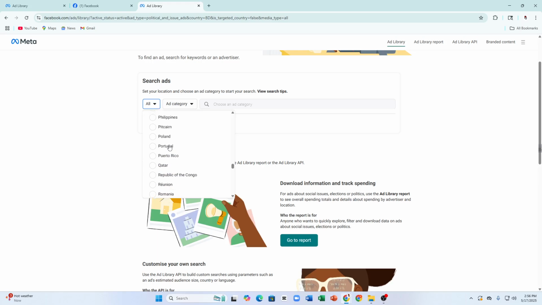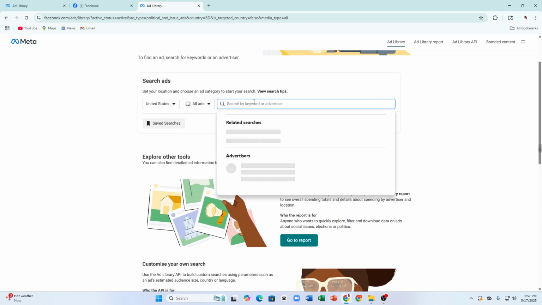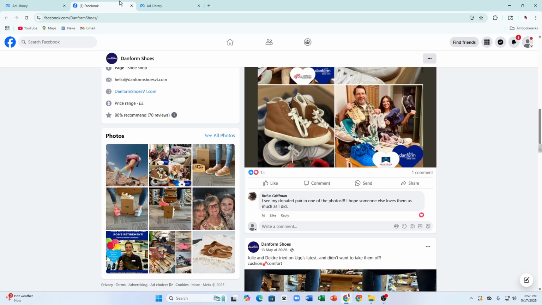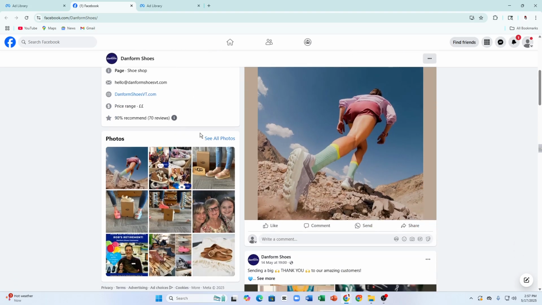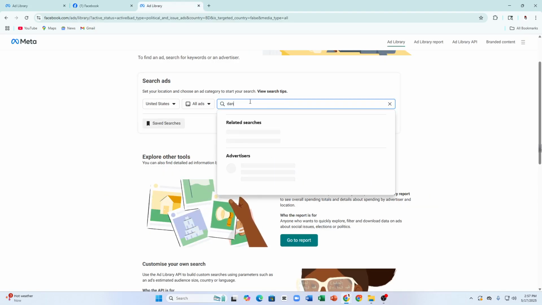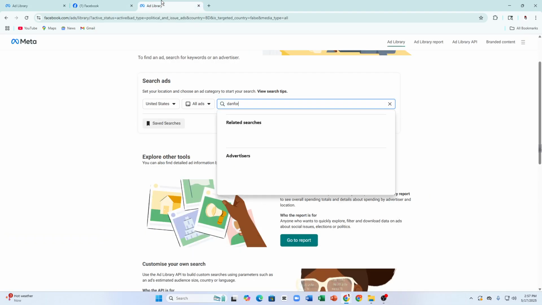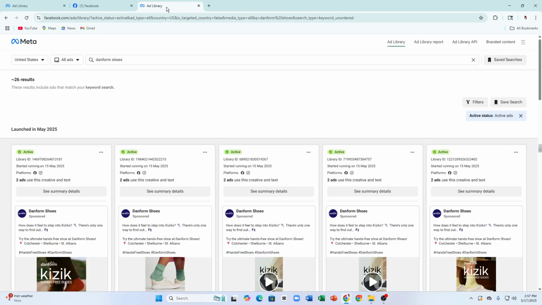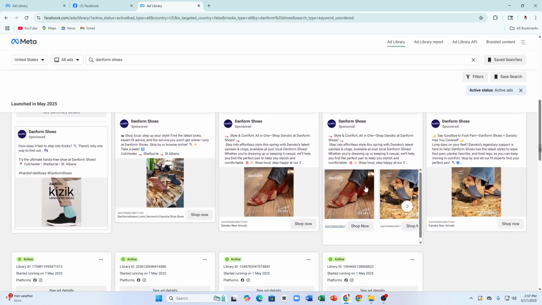So let me select the US, United States, and you will also need to select the ad category. So I'll just select all ads and search for an example, Danform shoes. I know that it's a popular shoe brand in USA, so let's search for that. Okay, now here I can see all the ads they have just published on Facebook.